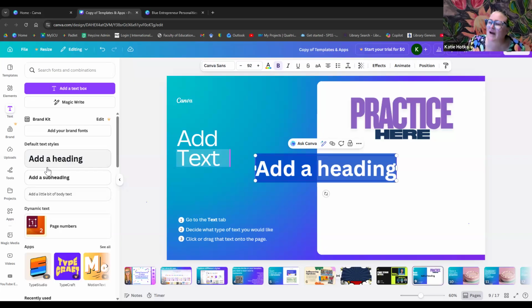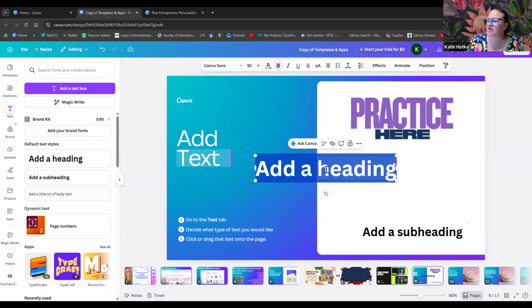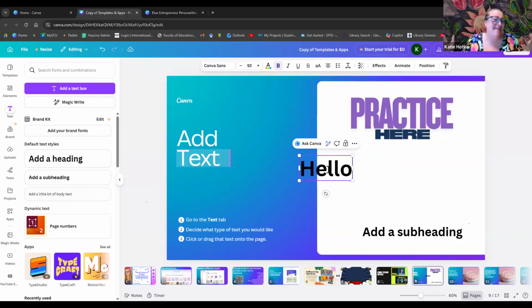I just clicked it. You can drag and drop if you want to put it exactly where you want. I, for some reason, am just in the habit of clicking and it comes up in the middle. Then what I do is I type and then I'll move it to where I want it to go.